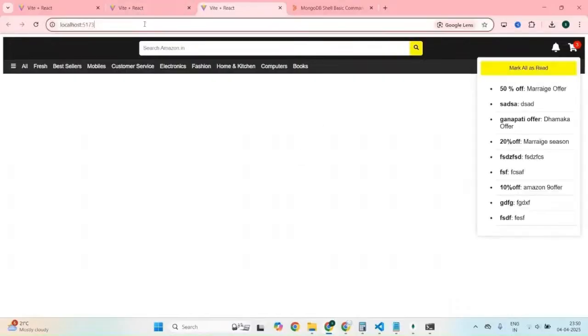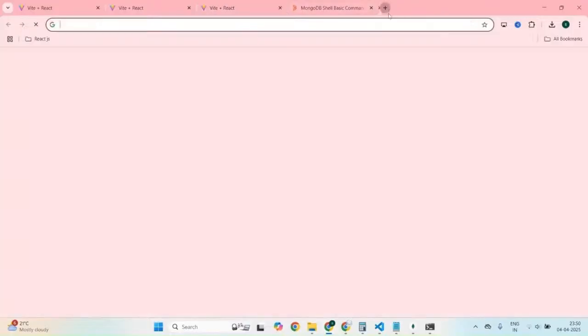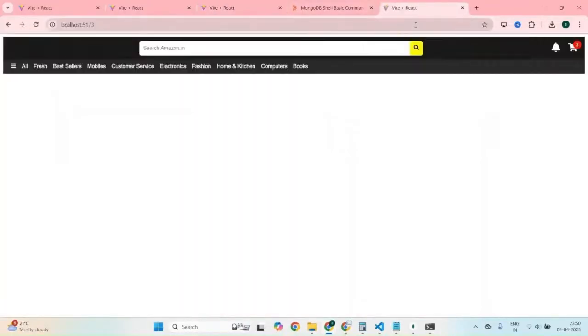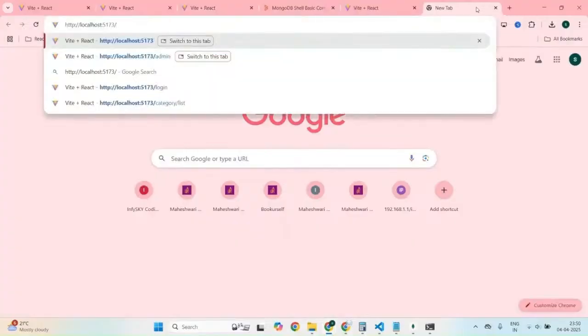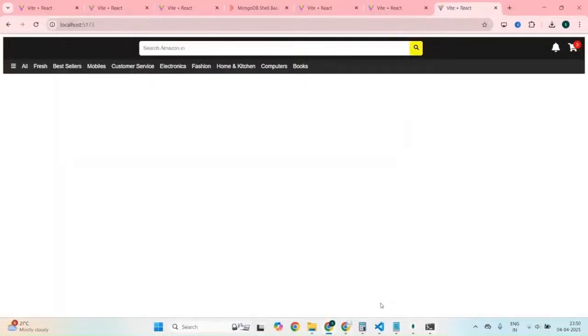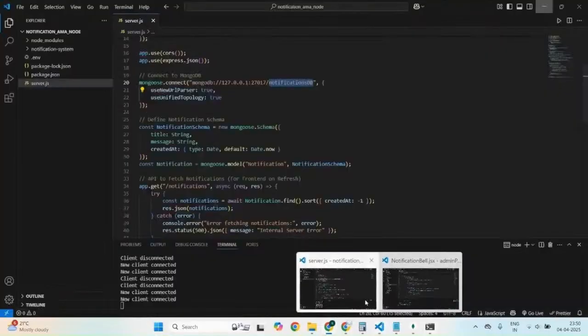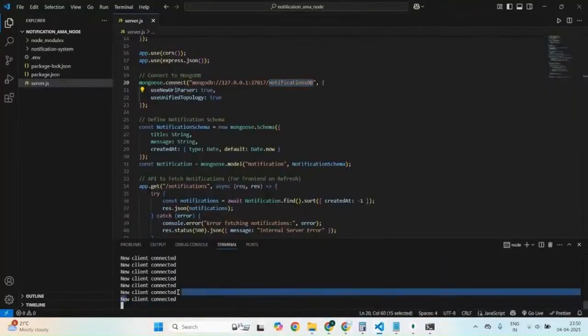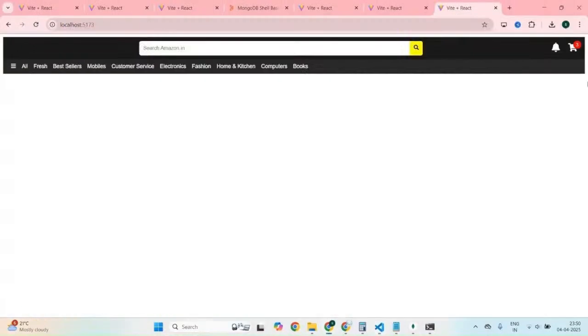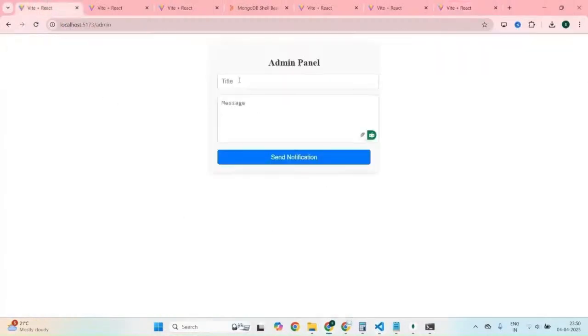For example, if another user has connected, say two or three users, the connections you can see here. Here you can see the users: new client connected. It will show all the new clients. Now I'll send a notification. So consider there are 100 users. It should go to them also. So I'll give one more offer.